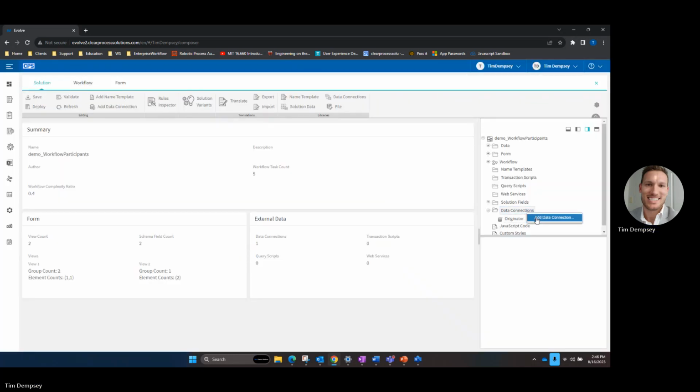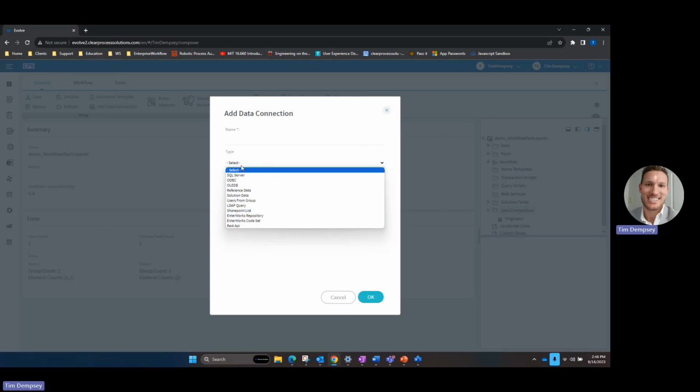Now, note here that you can select other types of data connections to initialize the swim lane prior to being set. We can enter a reference data list, that's another common one, a SQL server, which is also very common, and even solution data.